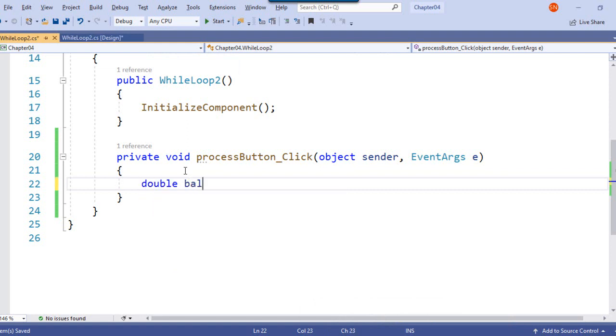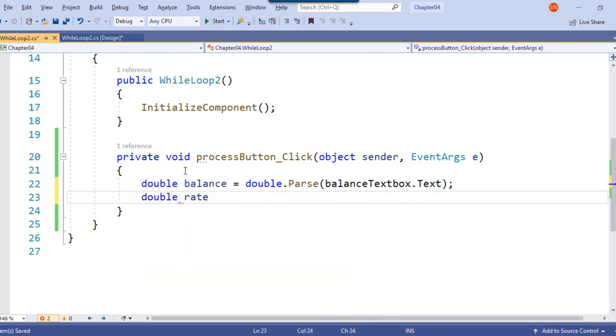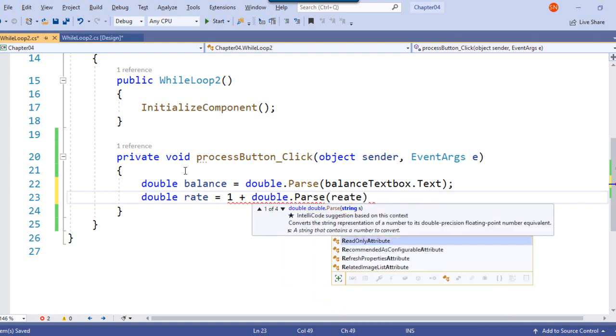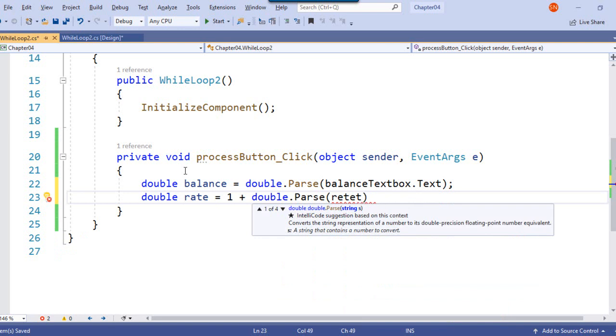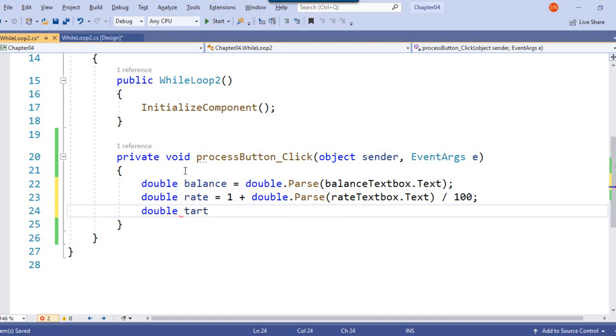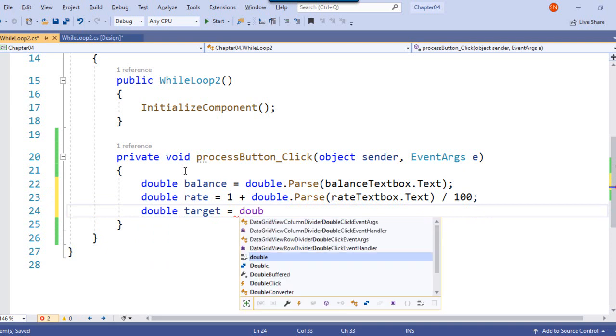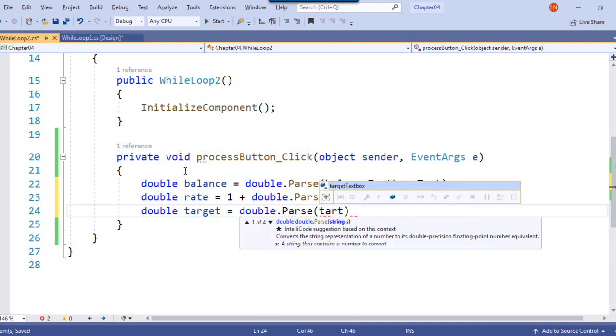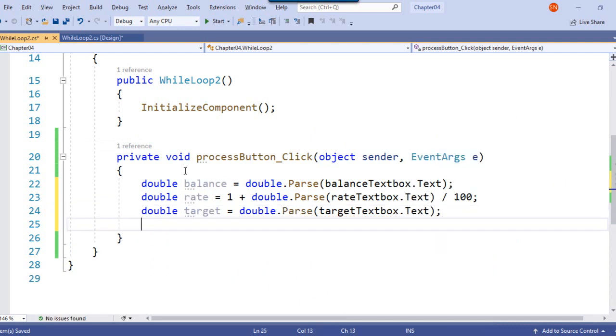So here I'm going to have variables: double balance equal double dot parse balance text box dot text, then double rate equal 1 plus double dot parse rate text box dot text divided by 100, okay, then double target equals double dot parse target text box dot text, and int years. This is going to count how many years we need.